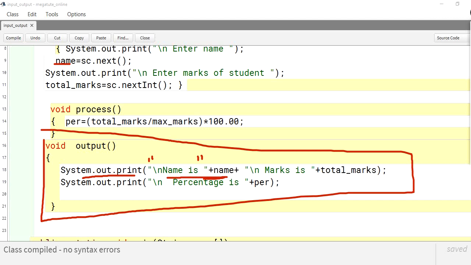Now since this is a message and this is a variable, to join them we have to use a plus. Plus is a joining operator, or you can call it a concatenate operator. Again, in front of that you also need a message. You also need to print marks is. So you have said marks is and then total marks in front of it. Now this \n statement keeps the sentence to print on the new line.